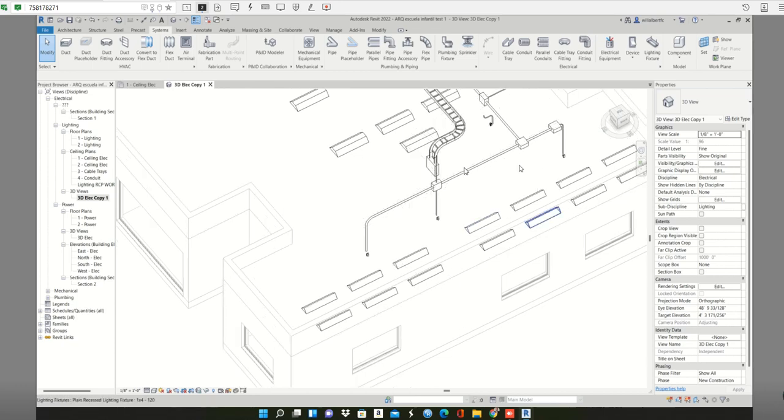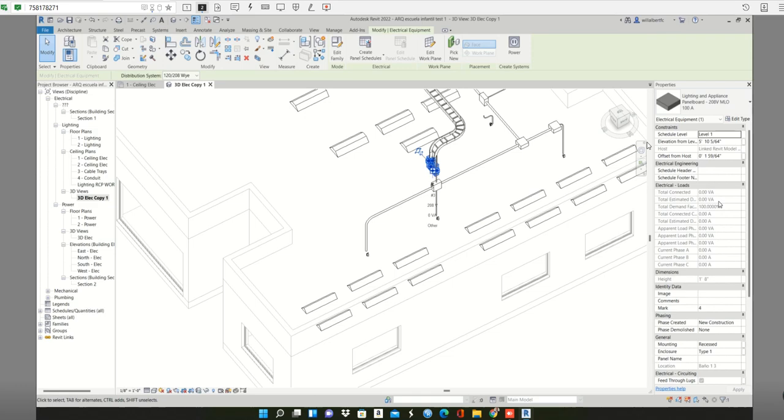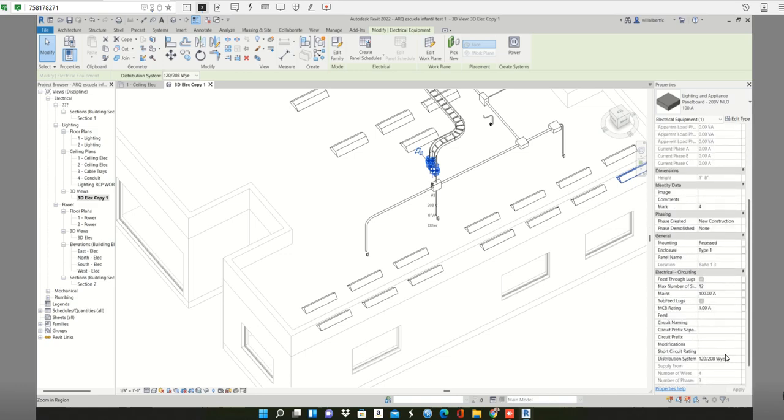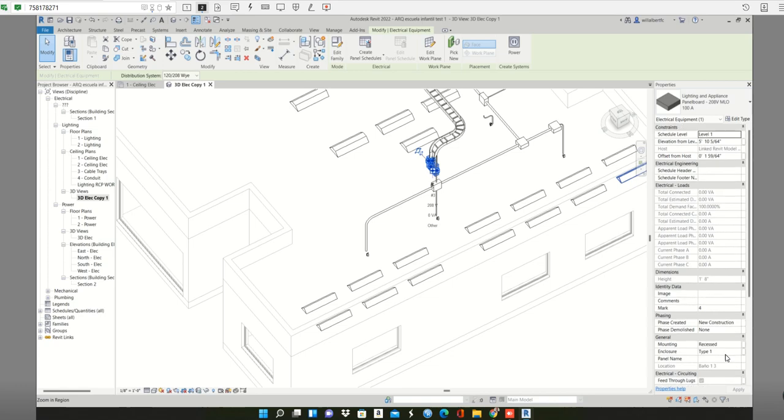Let's do the following. This panel is going to manage these 2 rooms. So I'm going to select this panel, and I'm going to identify it. In this panel I can put a name, so I can identify it. So where's the name? Identity data, maybe. Comments.